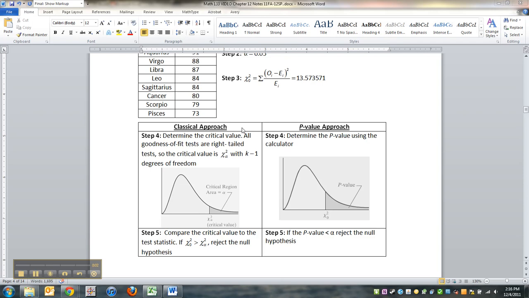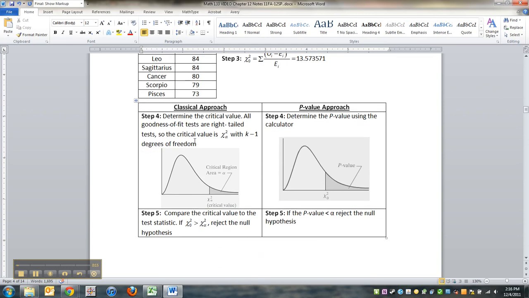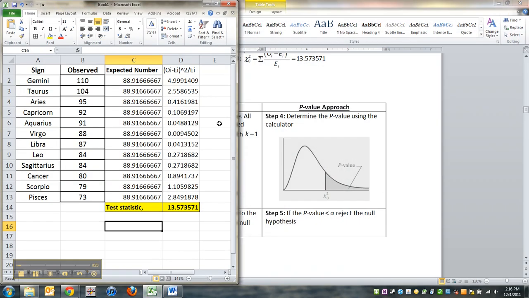So now we're in the dreaded step four, and we have the classical and the p-value approaches available to us. The question is, which one are we going to do? Well, we'll do both. So let's start with the classical method, shall we? For the classical method, we're going to need to find the chi alpha squared statistic, which is the critical value. Now notice these are always right-tailed tests, so you will always need your alpha, make it 0.05, and then your critical value. Let's do it this way.